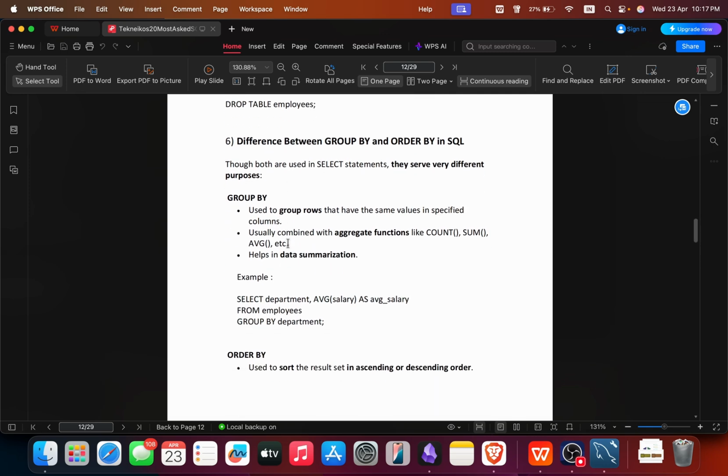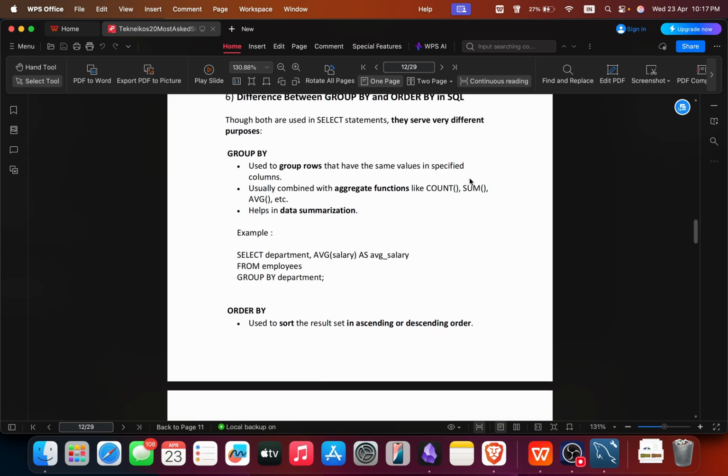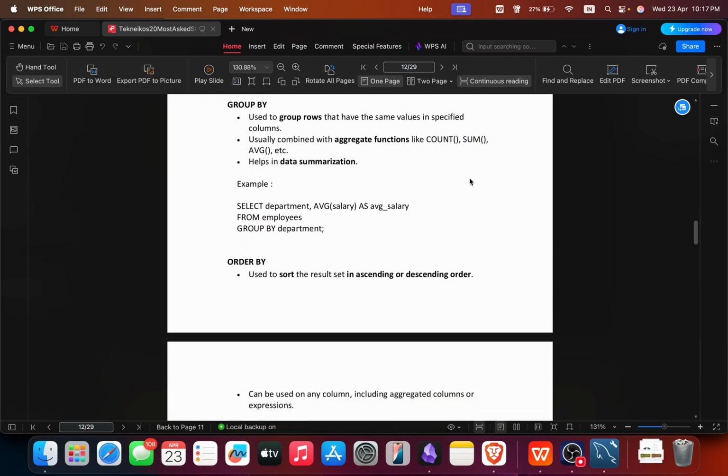So let's move to the difference between group by and order by in SQL. Though both are used in select statements, they serve very different purposes, and this is one of the most asked questions in an interview. Group by is used to group rows that have the same values in specified columns, usually combined with aggregate functions like count, sum, average, etc. It helps in data summarization. This is one departmental example you can refer to.